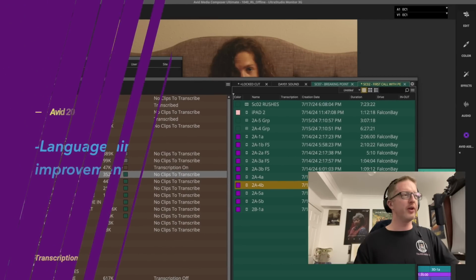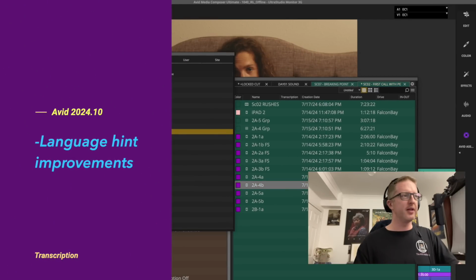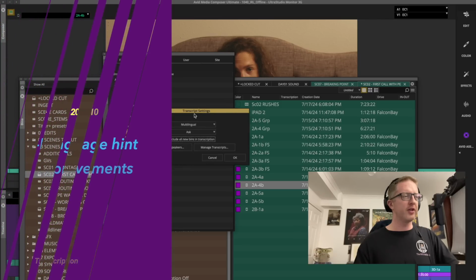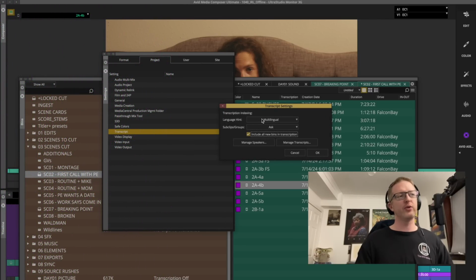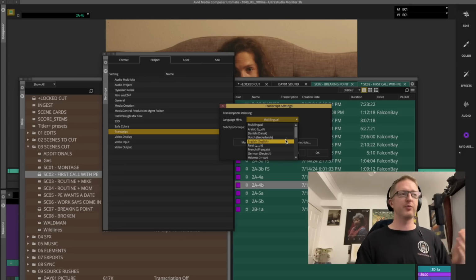Now, one thing I will bring up while I'm here is that under the transcript settings, you'll notice that there's a language hint. This is something that I've mentioned previously in other videos, when I spoke about it in other releases. If you set this to the specific language that you are using, I find you tend to get slightly more accurate results.